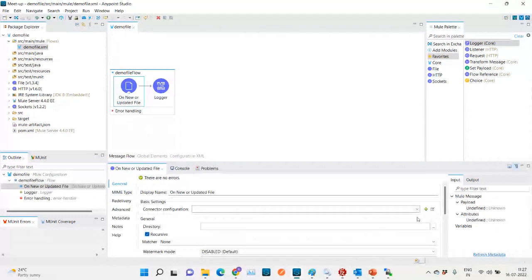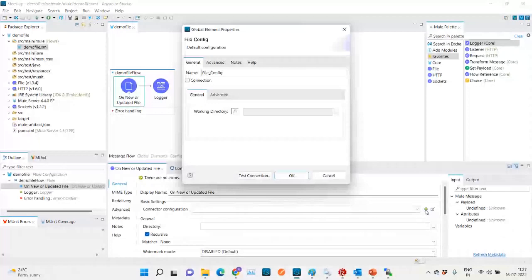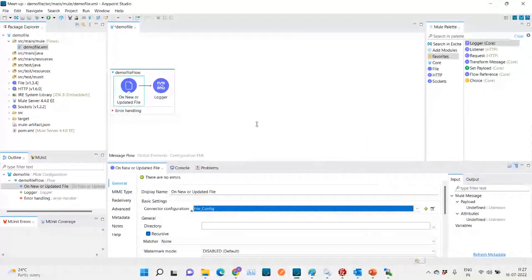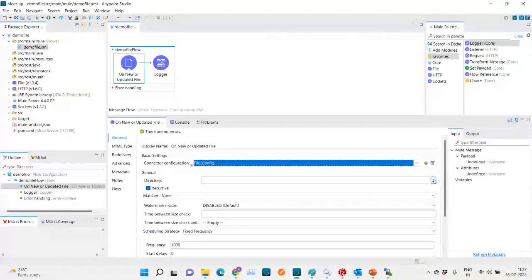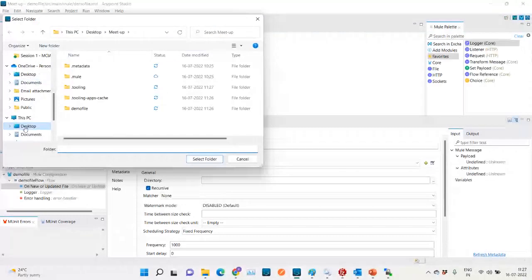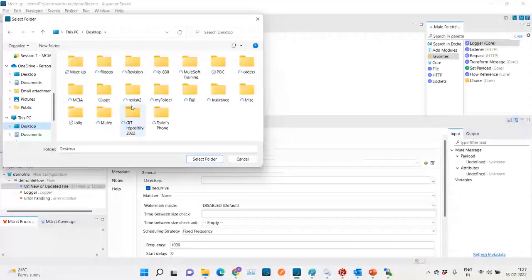I can see there's nothing here, so I'll click on add and then click OK. For the file connector, you don't have to do much configuration, just click OK. For my directory, I'll go into the directory where I have created a small description. There's nothing but a file.